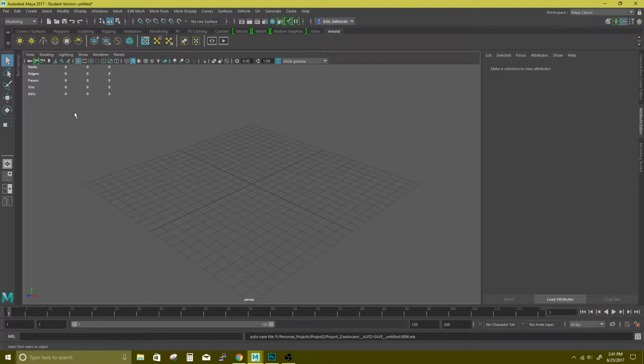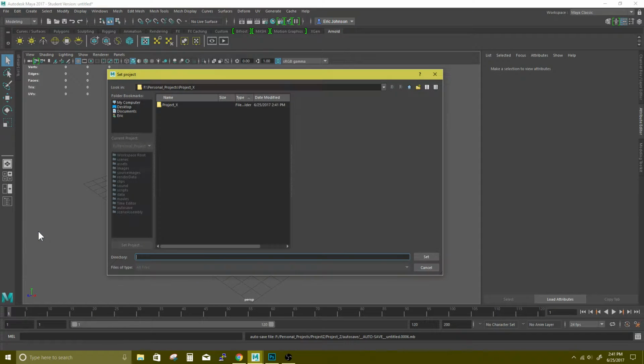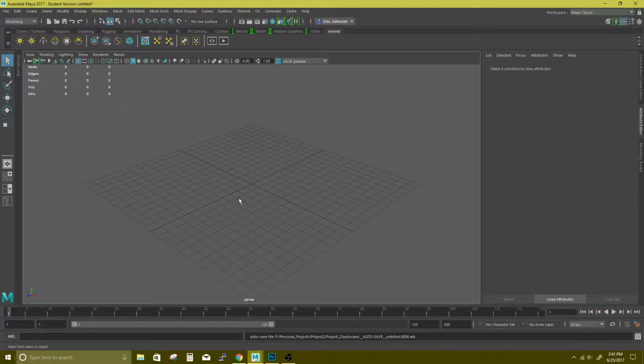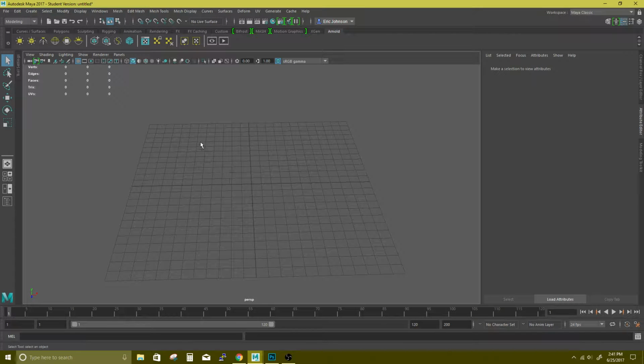Now this is going to be set up in our project, but as a good habit, just go to set project. It should go immediately to this. Just click once on Project X and say set. Now we're absolutely sure that anything that we save is going to be in that Project X folder. So now that we've got all of that set up, we're ready to start modeling.